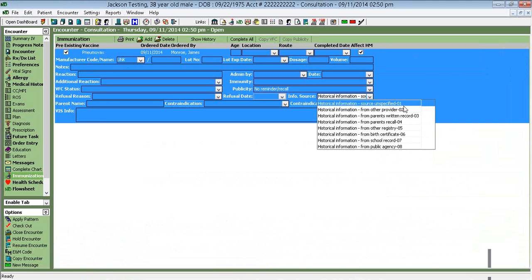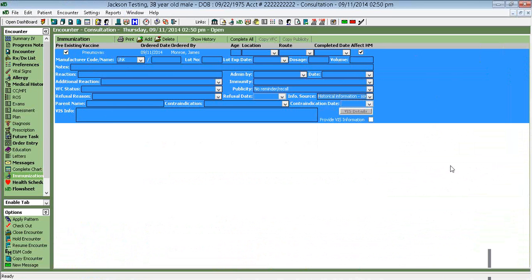By default, the source is unspecified, but you can get more specific based on the information received from a school record, from a public agency, from a parent's written record, etc. In the notes field, you can document any other additional information. And you can still document any reactions that the patient may have had from that vaccine if they give it to you.